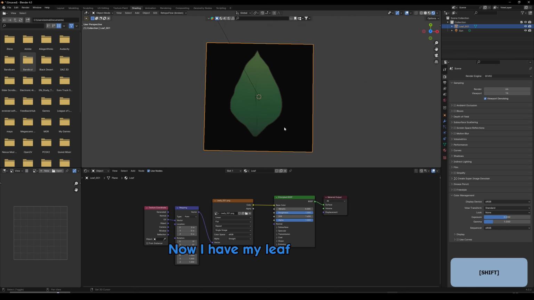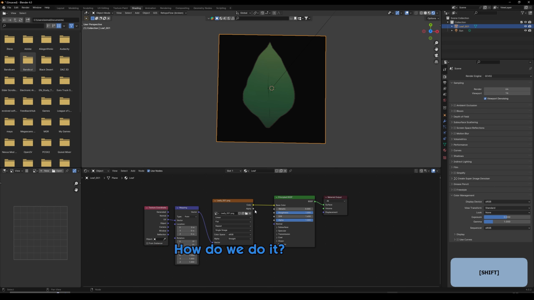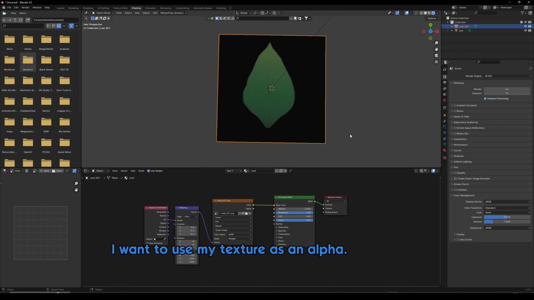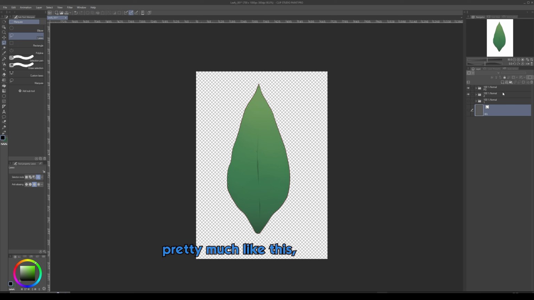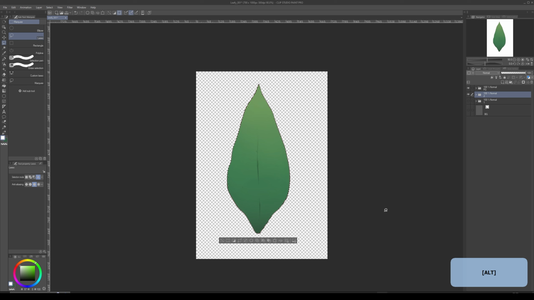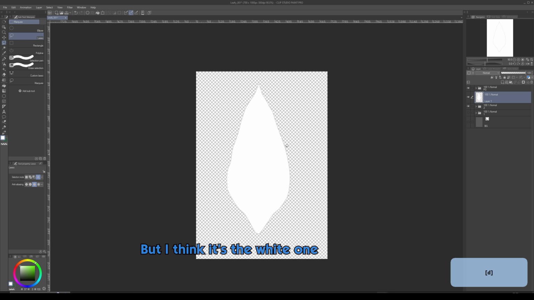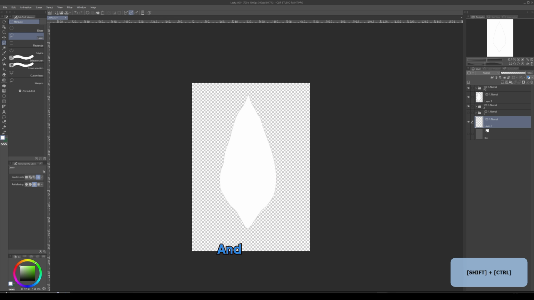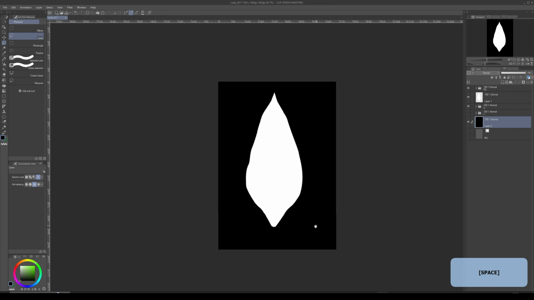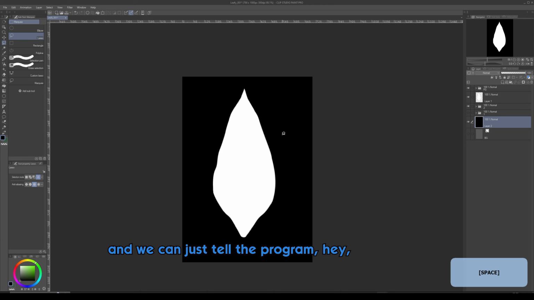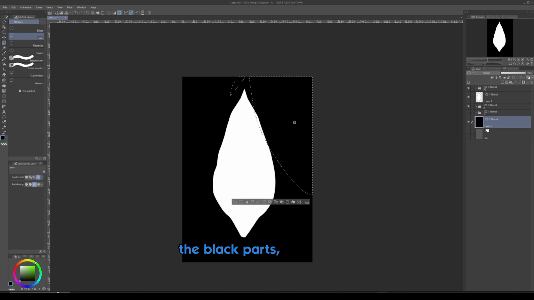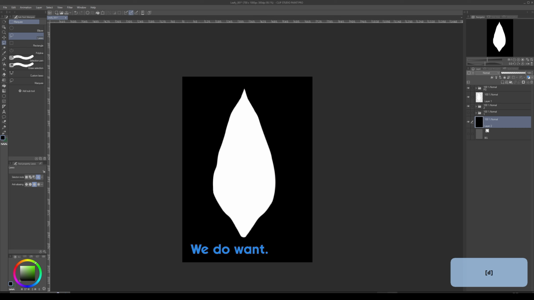Now I have my leaf and it's not transparent. How do we do it? So we can say, hey, I want to use my texture as an alpha. Normally an alpha would be pretty much like this. I always forget if it's the white or the black one, but I think it's the white one. So we can use this texture, and we can tell the program, hey, the black parts we don't want, the white part we do want.